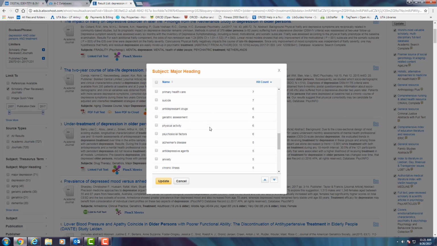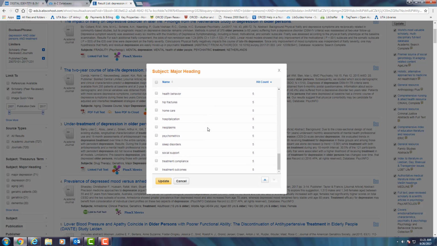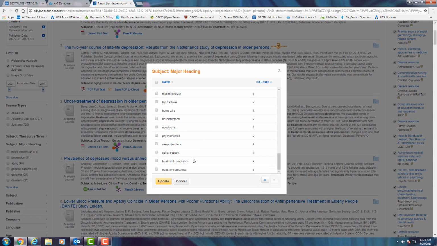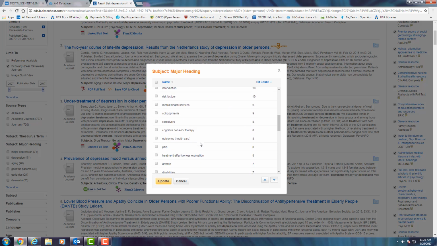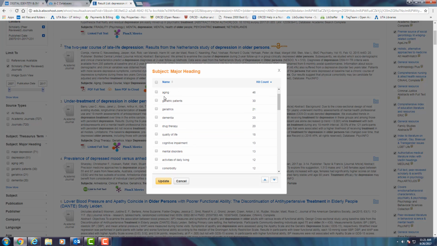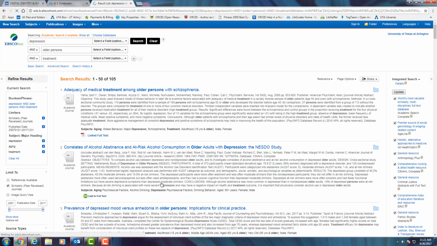Treatment outcomes, treatment compliance. I always like to look through what is listed first before I make my final decision of what I want to search. Right now, I think we're going to do depression and treatment, and then I think we're going to click on aging as well. So click update. So we have 105 results. Still a little bit much to go through, but it could be manageable if need be.